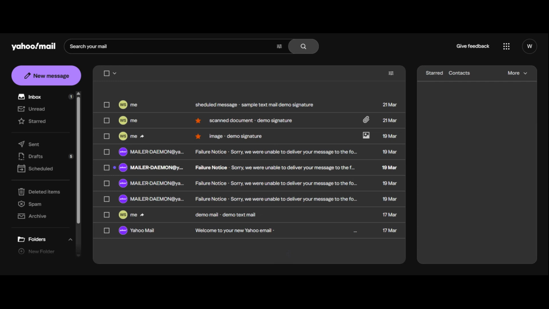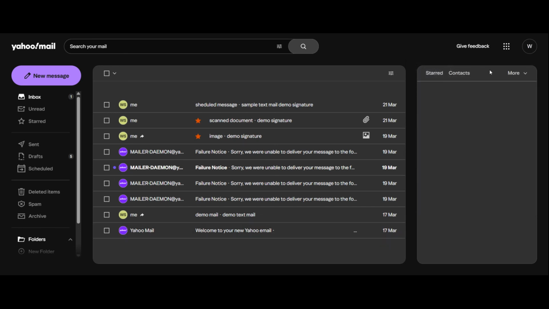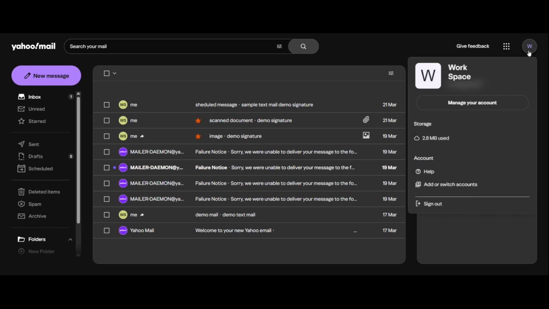First, go ahead and sign in to your Yahoo Mail account if you're not already logged in. Once you're inside your inbox, look to the top corner of the screen and click your profile icon. This is usually your profile picture or your initials, and it opens up your account options. After you click it, you should see a menu appear. From there, look for the storage section.